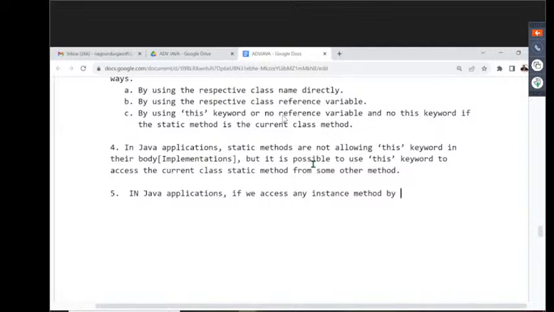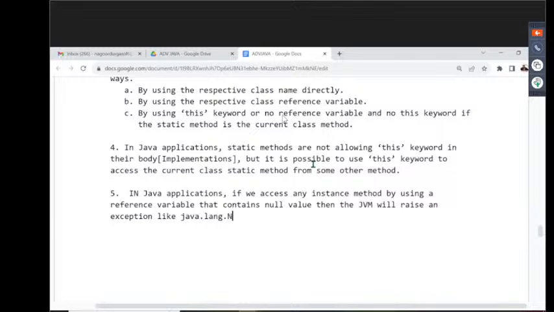If we access an instance method by using a reference variable that contains a null value, immediately what do you have to get in your mind there? A a = null; a.m1(). The m1 method is an instance method. Then the JVM will raise an exception. What is this exception? java.lang.NullPointerException. That's the point here. In Java applications, if you access any instance method by using a reference variable that contains a null value, then the JVM will raise an exception like java.lang.NullPointerException.